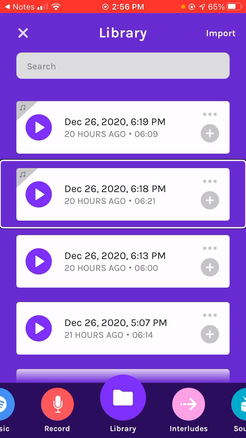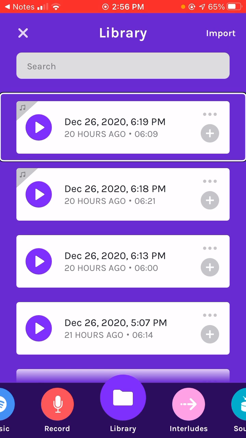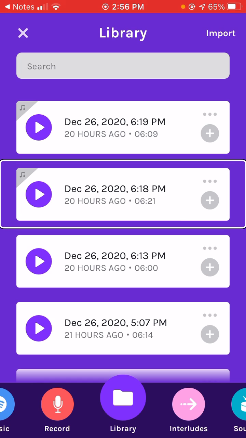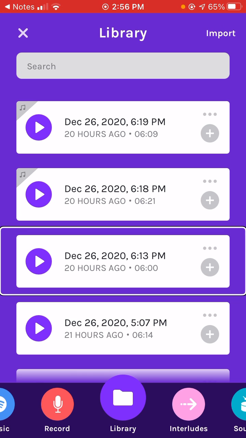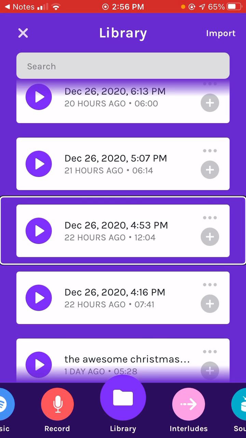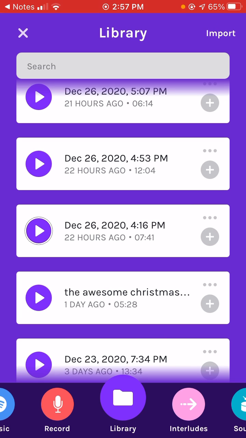And this is really cool. December 26th. Play. Options menu. Add to episode. Library. Import. This thing is very fickle, and you have to find workarounds. So another thing I could do is save it to iCloud.